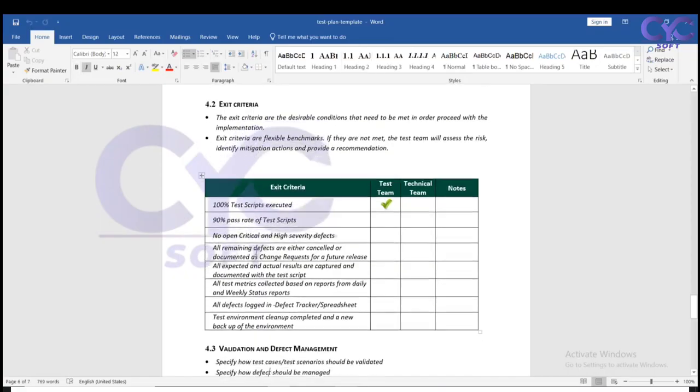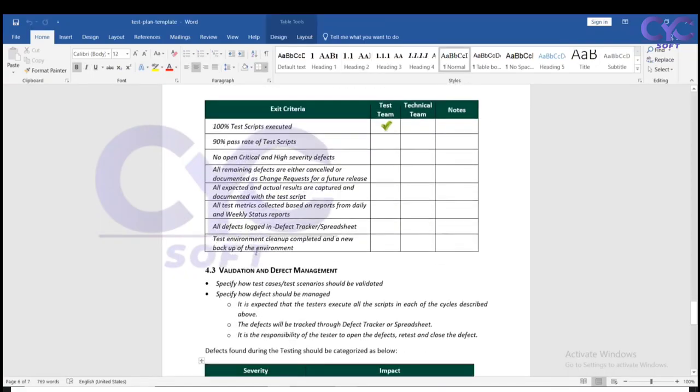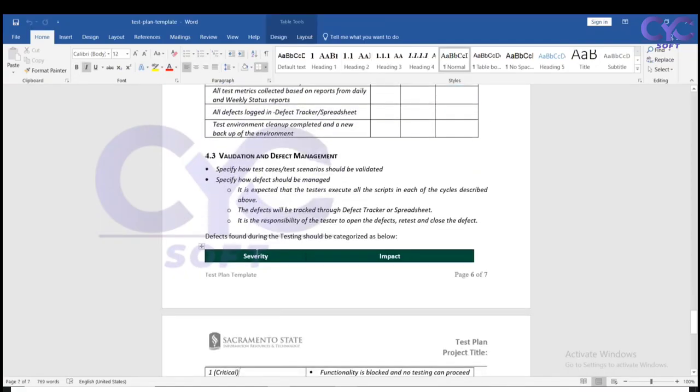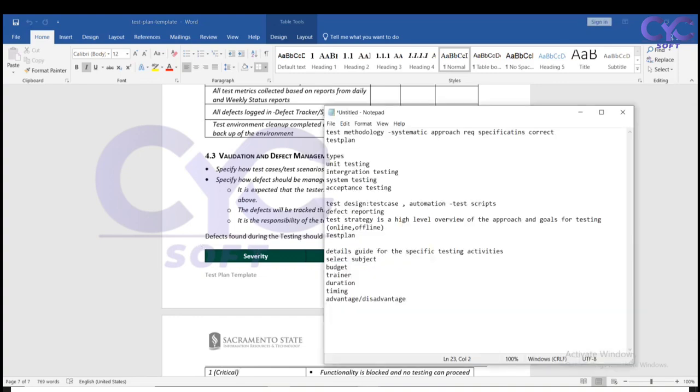The test metrics: what are the defects? So, validation of defect management. Whenever we have a bug, we have two attributes: one is severity and the other is priority. First we will cover priority. Priority is nothing but how fast we need to fix that defect.